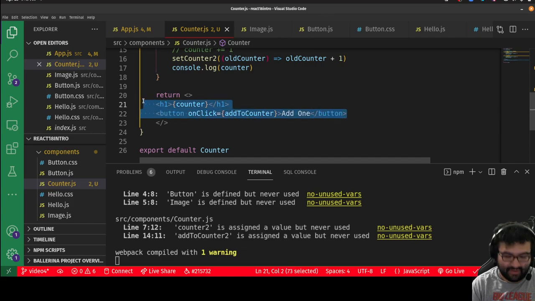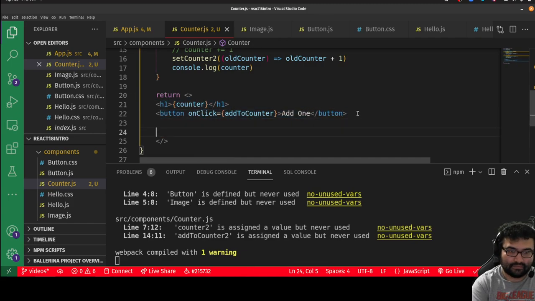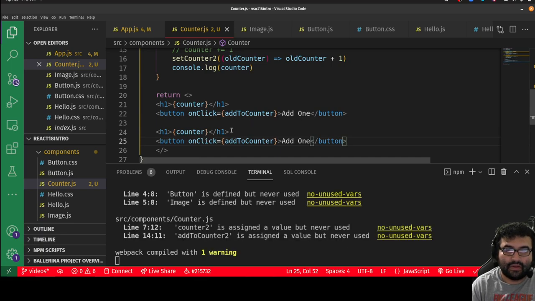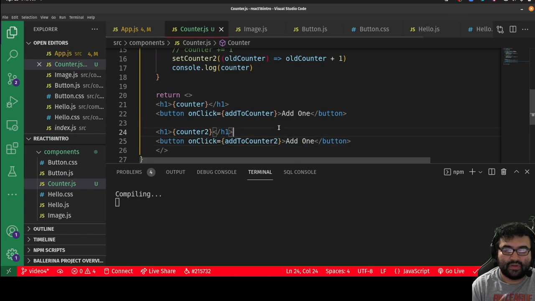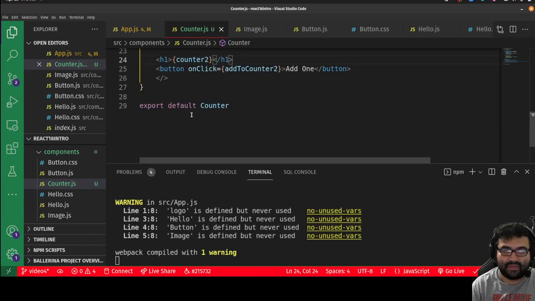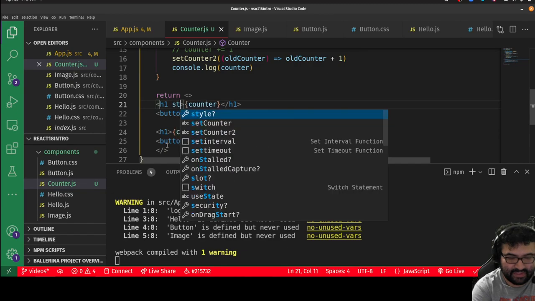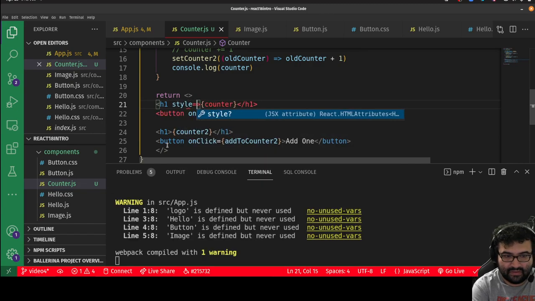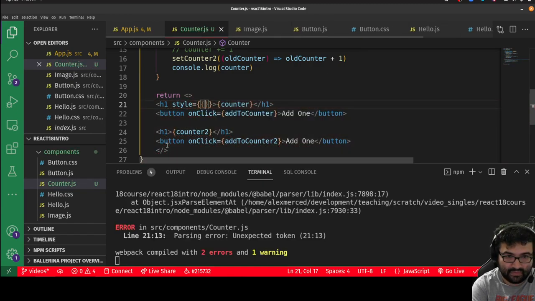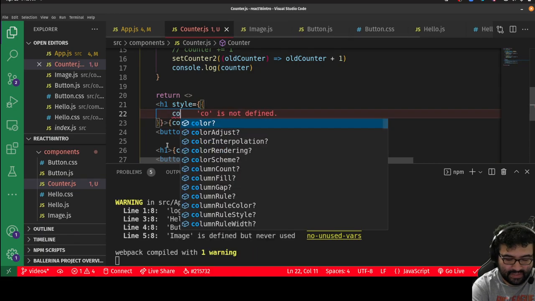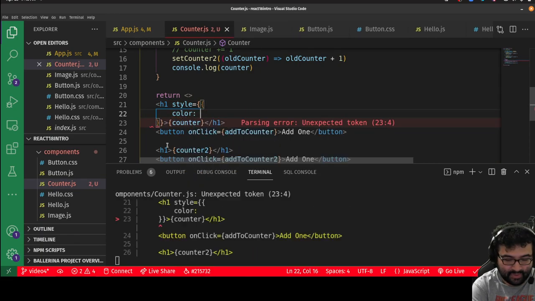Okay, and then I'm going to just create another copy of this. Okay, and what we're going to do is make this counter2, add to counter2. But to make this interesting, what we're going to do is we're going to style it. I'm going to do some styling stuff here. So I'm going to say style equals, and then we're going to say color, but I'm going to use backticks.